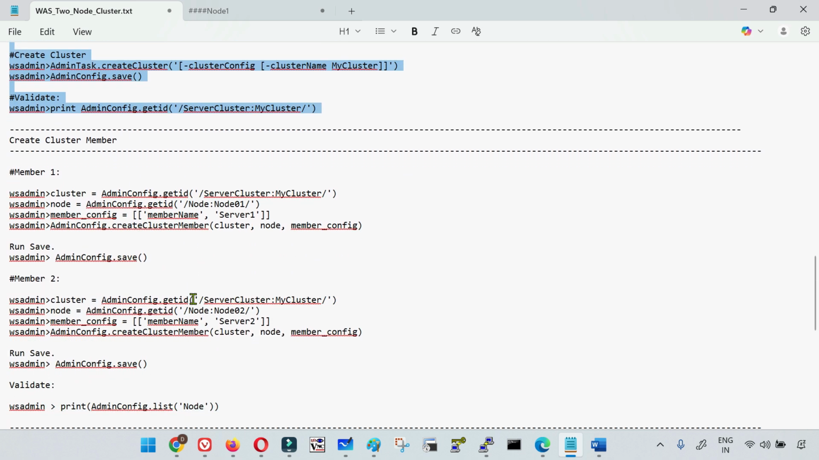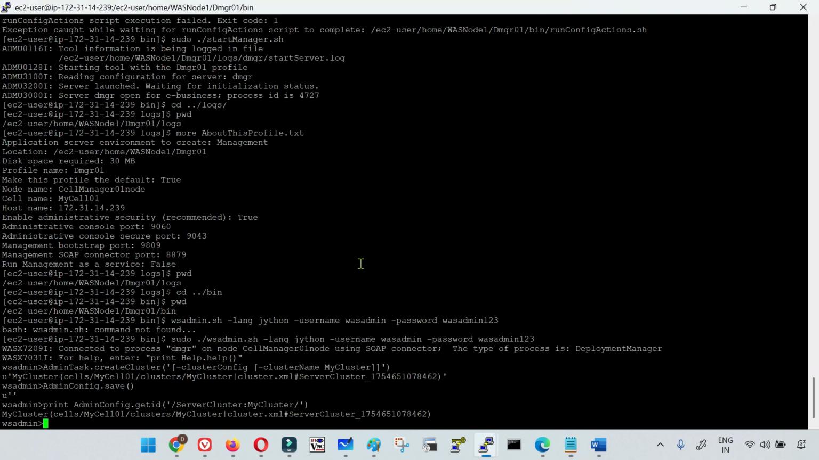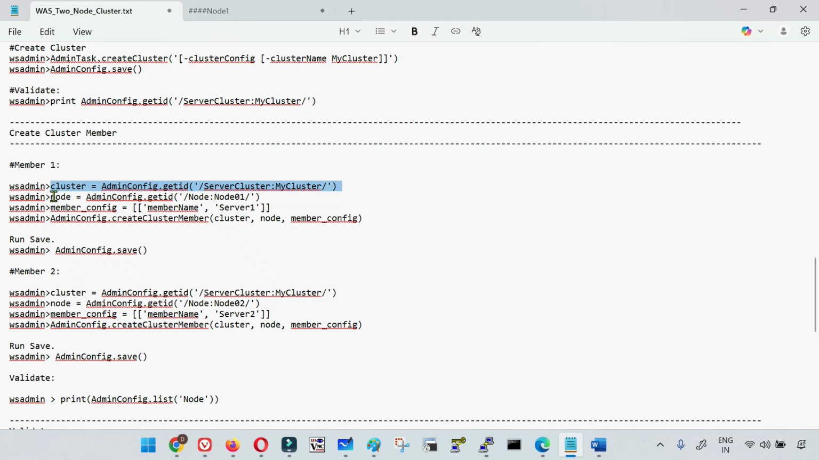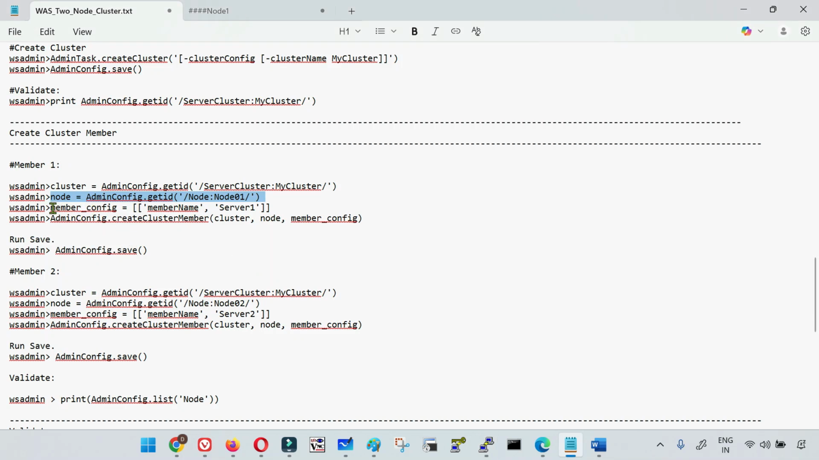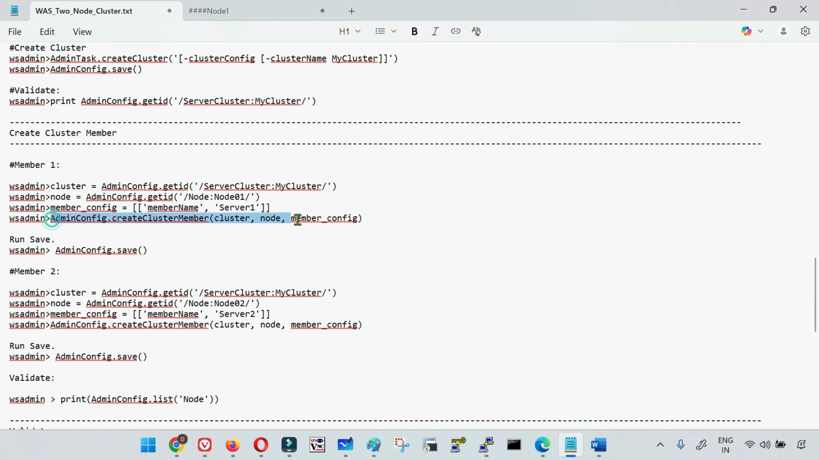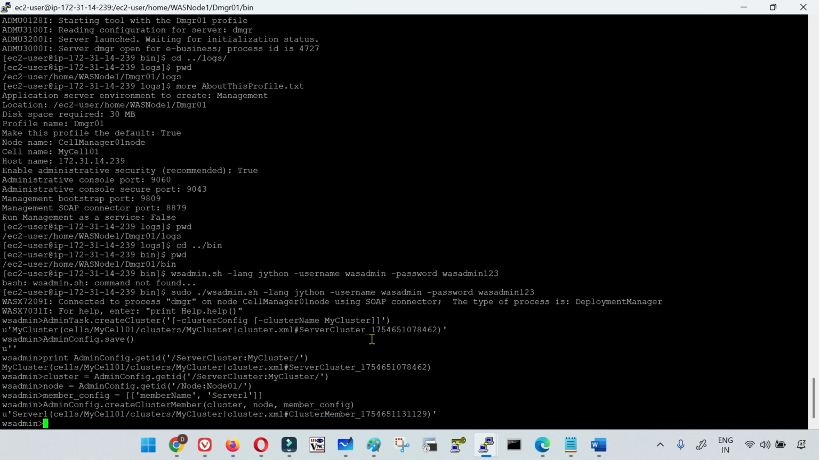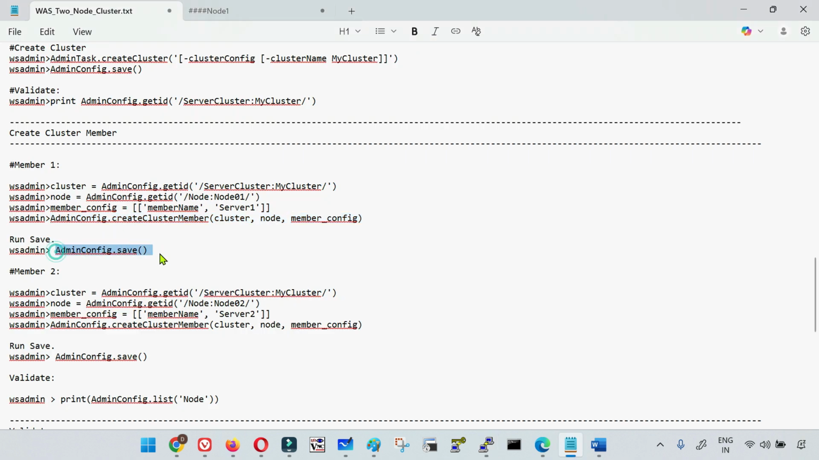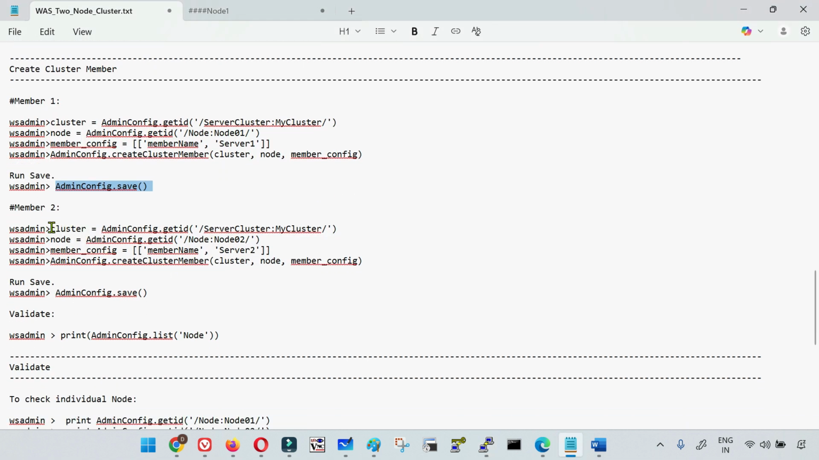Now we have to create the cluster members. So member 1 and member 2. Member 1 is going to belong to node 1, and member 2, which is server 2, is going to belong to node 2, right? So we have to define 3 variables. This is the cluster, and this is the node, because this is going to be part of node 1, and this is the member configuration where we are going to specify the name of the server. Now we are going to run create cluster member. Okay, now the cluster member has been created, so we are going to save the configuration. It is done.